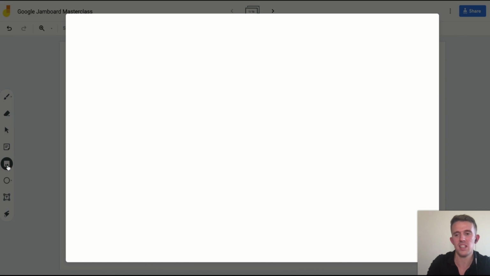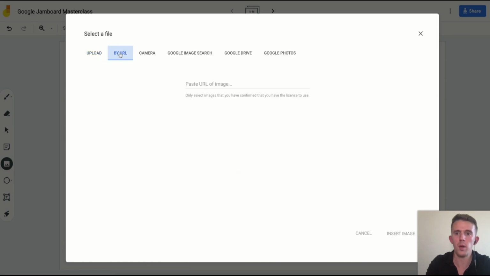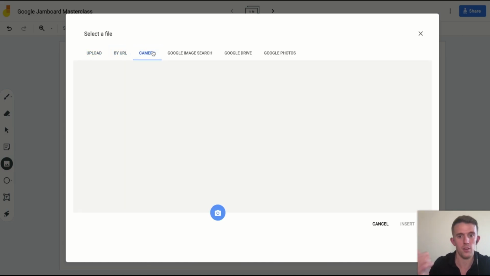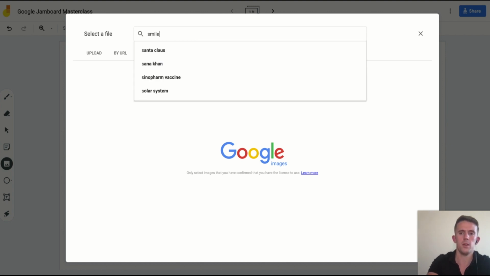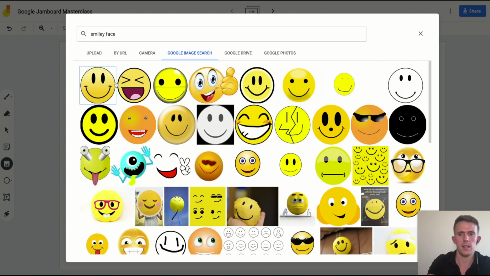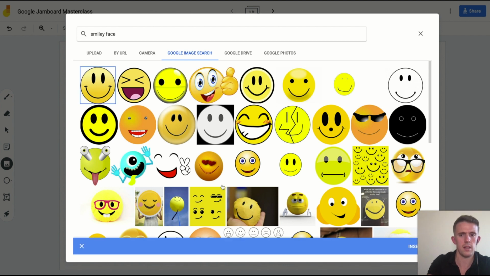You can then add a picture. There's multiple ways to add a picture. You've got by URL, by camera, so I can take a photo of myself. Google image search and Google Drive, if you've got lots of photos on your Google Drive, or Google Photos. Google image search is perhaps the easiest way to do it. If I type in smiley face, and I can click on a smiley face and simply press the insert button that's just down here in the corner.